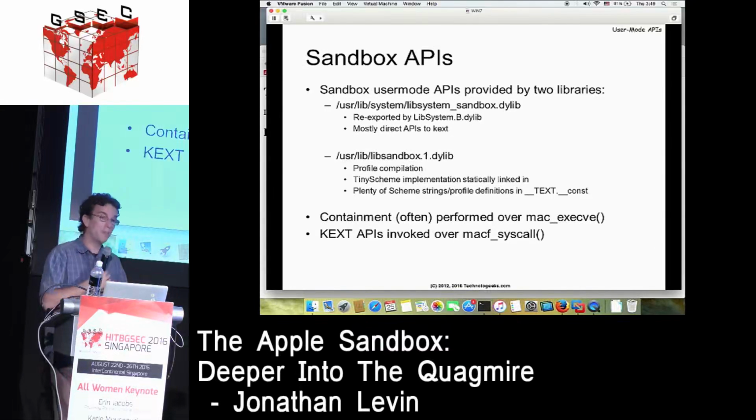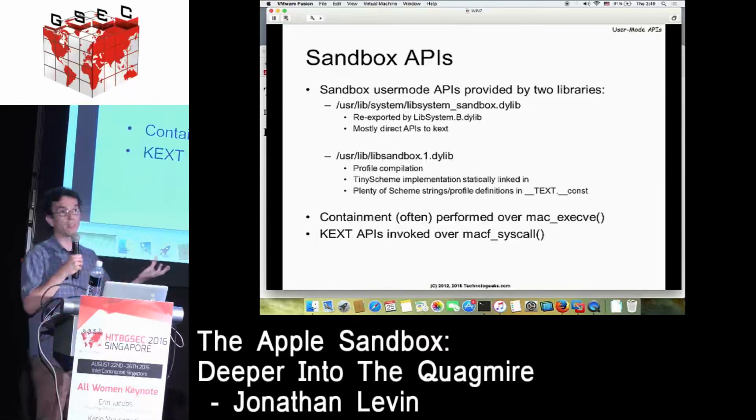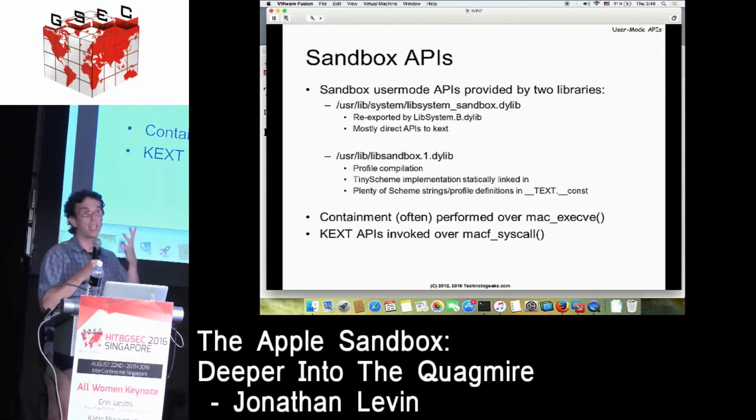Then there's userlib, libsandbox.1.dylib, which effectively handles most of the profile compilation. And the good news about profiles is we may not be able to decompile them properly, but we are able to compile them on the fly. So a lot of the reversing I do is to basically try and compile, keep changing a little bit of the profile, and then see what the actual change in the binary profile would be.